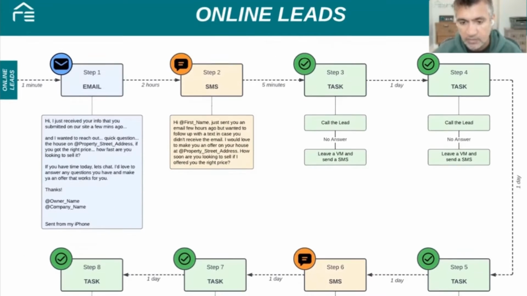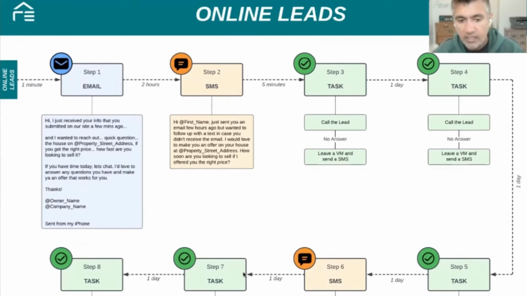And you can see what SMS we're sending out. And then after that, you want to have another task set up to call the lead. And then after that, if we haven't been able to get in touch with the lead, move them to long-term drip, which we'll go over in a little bit. So this is your initial first few days of follow-up that you're trying to do with the lead as soon as the lead comes in.